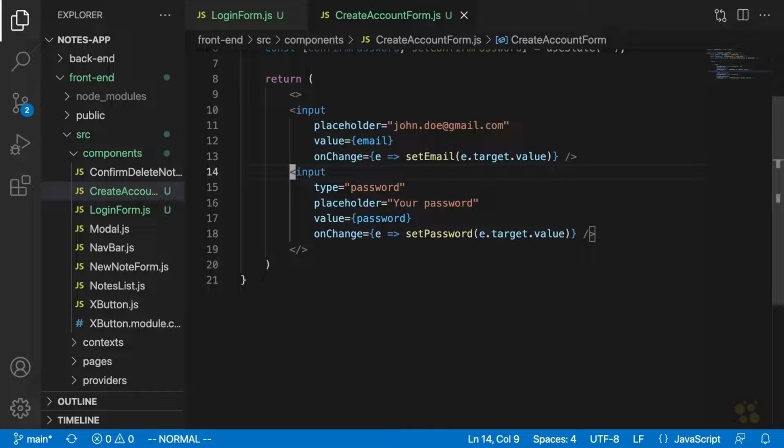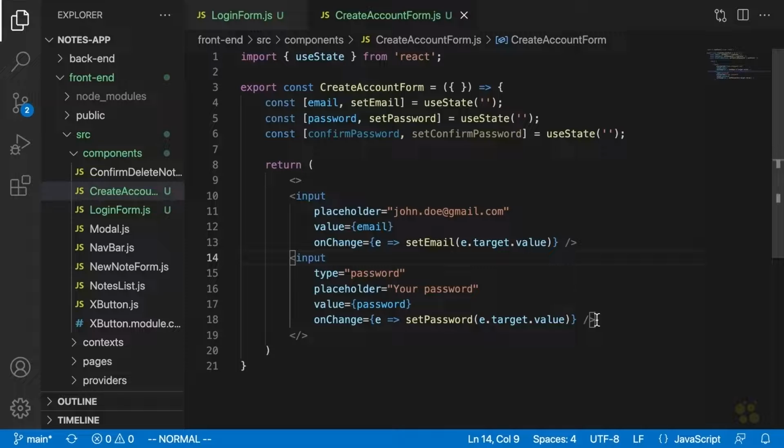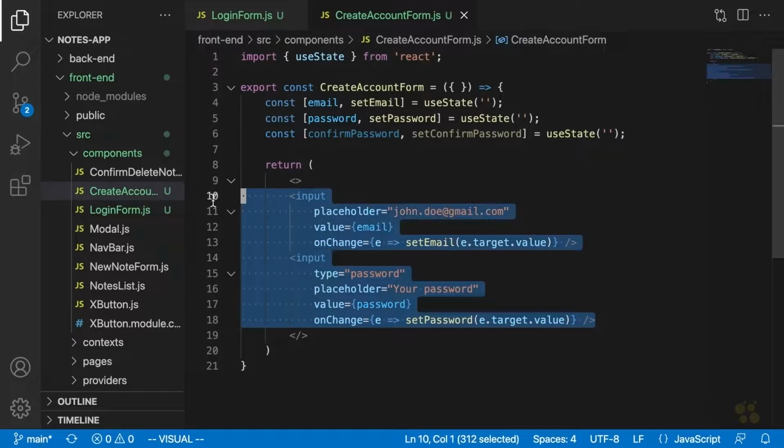Now, you might be wondering by what I just did, right? Copying and pasting the email and password inputs, you might be wondering if there's a way to decrease this code reuse, right? To eliminate the code that we're copying and pasting. And that's where the question of code reuse versus just making components that make sense comes in.